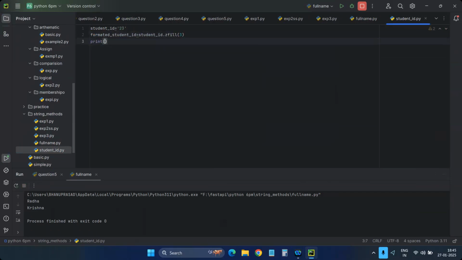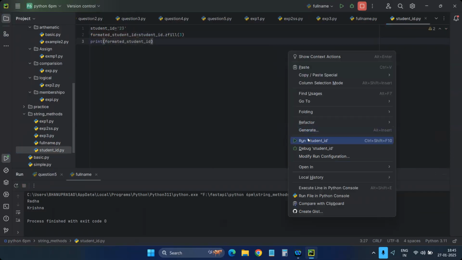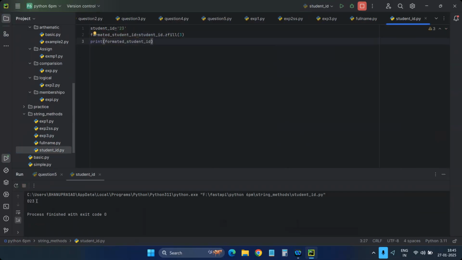Print format student ID. If you run this, you will get your roll number as 0 to 3, or else you can give an input here. Okay, you can give dynamic input. As I am giving static input, try to give some dynamic inputs.